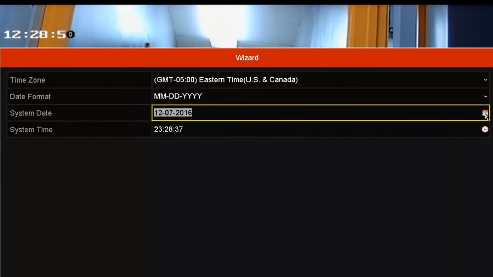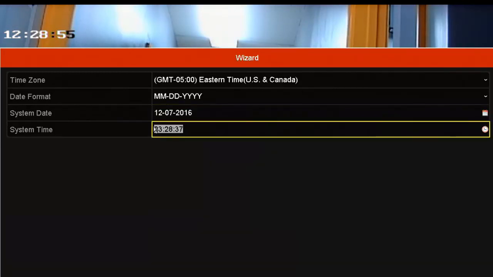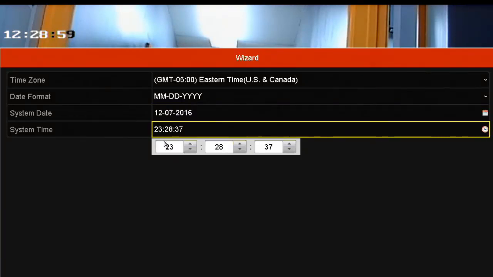A calendar will pop up. Pick the current day that you're on, and then you can go ahead and click on the clock right here and change the clock. The first box is for your hours, the next box is for your minutes, and the last box is for your seconds. So currently right now it is 12:32 p.m. So we're just going to go ahead and hit the arrows up and down to get to the right number.